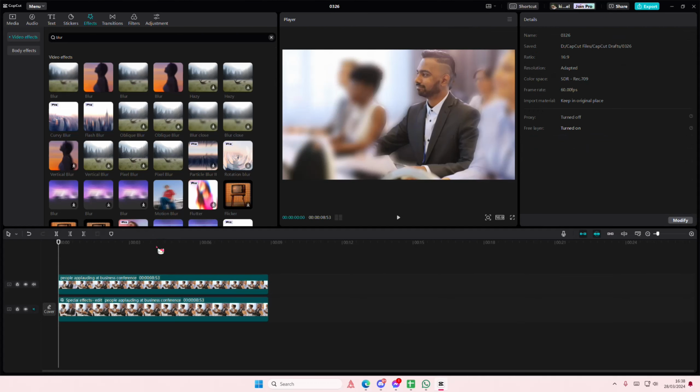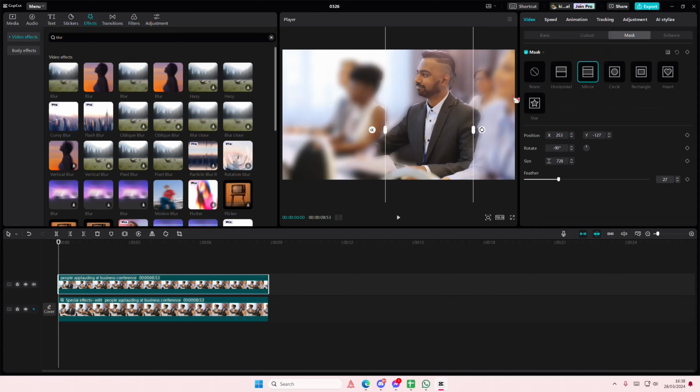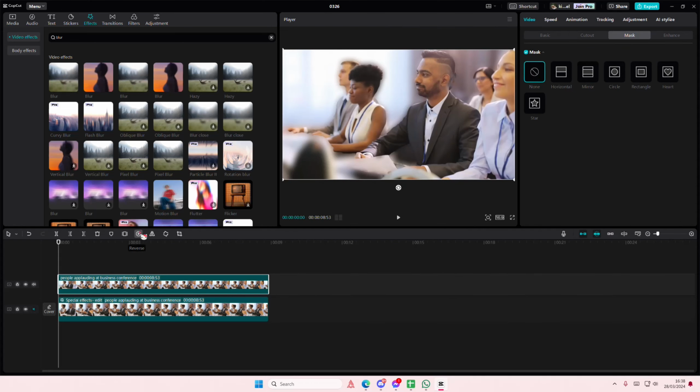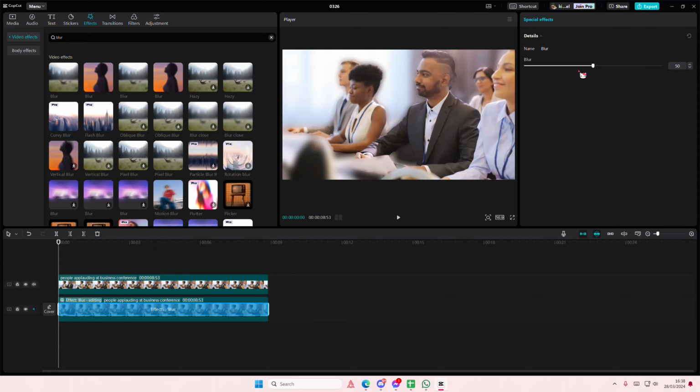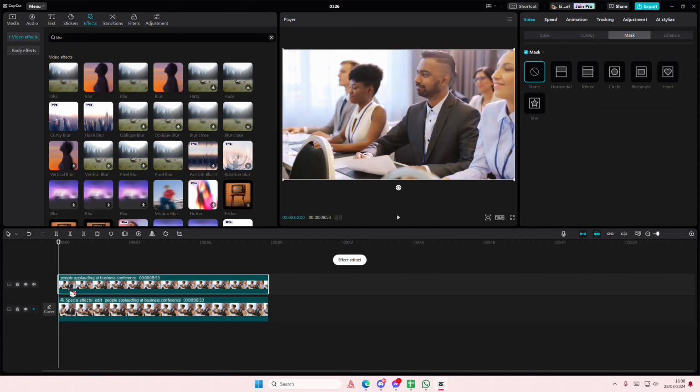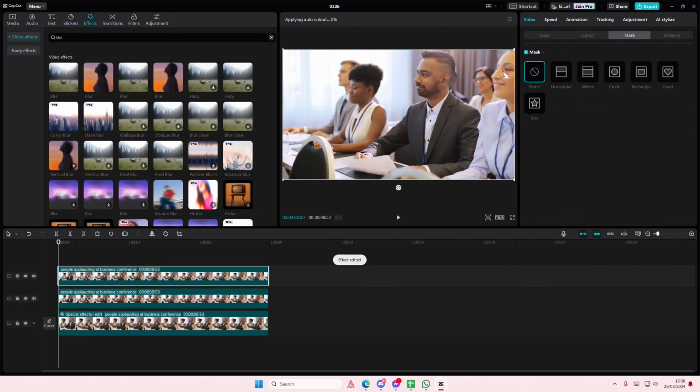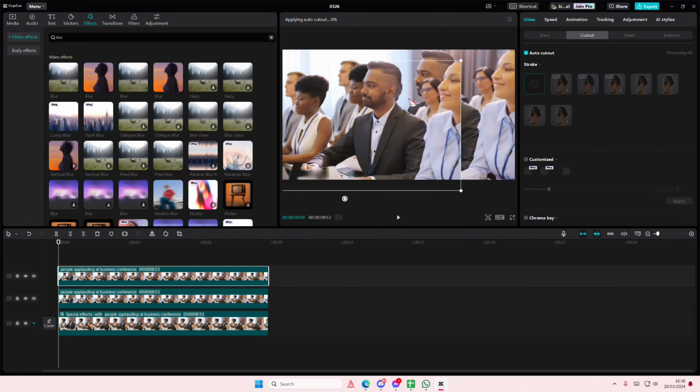And that is pretty much it. As you can see, the rest of the people are blurred. Or if you don't want the background to be blurred out, let me just delete that. Copy and paste the one that you've already cut out, as you can see.